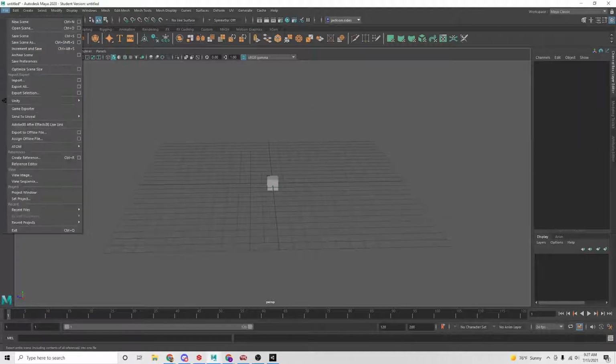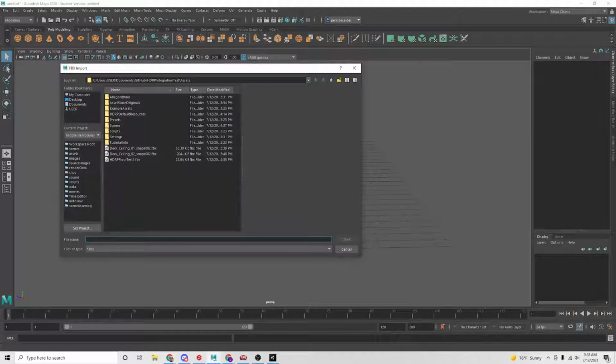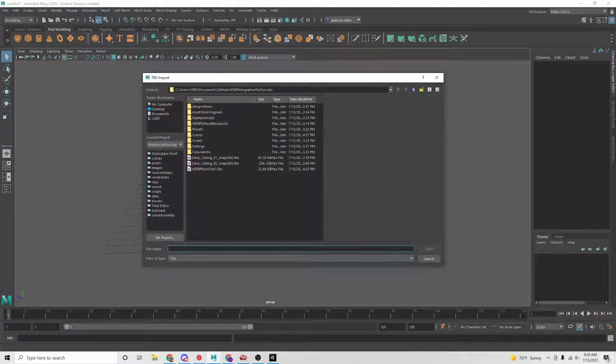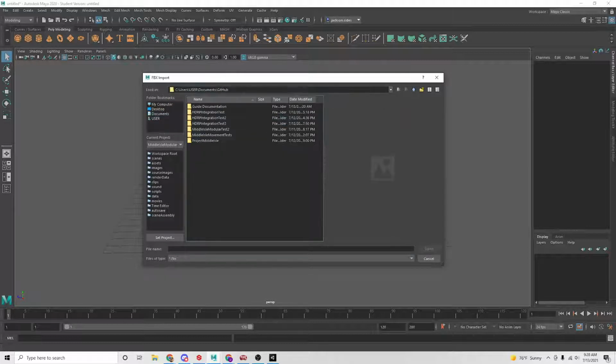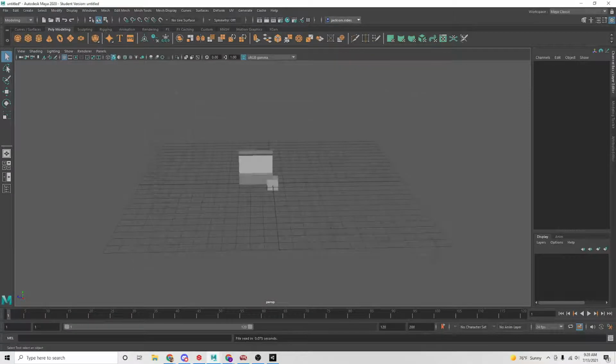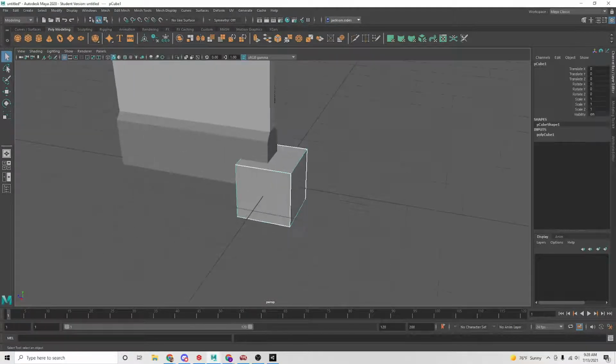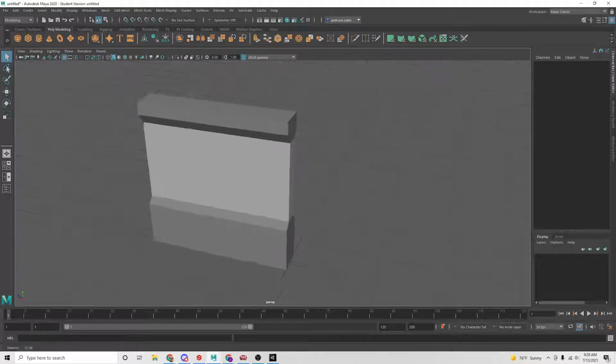Then what I'm going to do is go to Unity, say import, and by default it's going to give me whatever project I was working on last, so I can just navigate to GitHub. I can grab our guide documentation, assets, and there's my court wall FBX. So I say open that, and there it is. I can get rid of that cube.